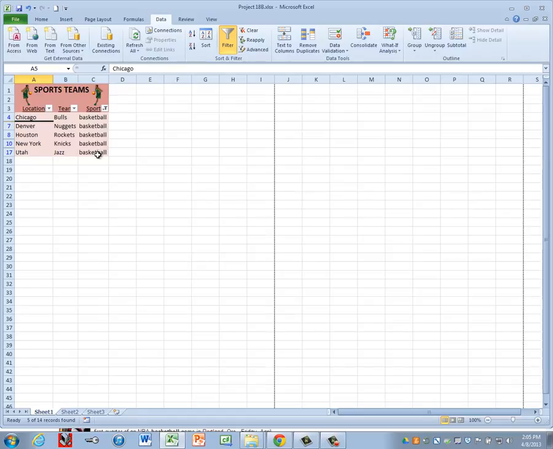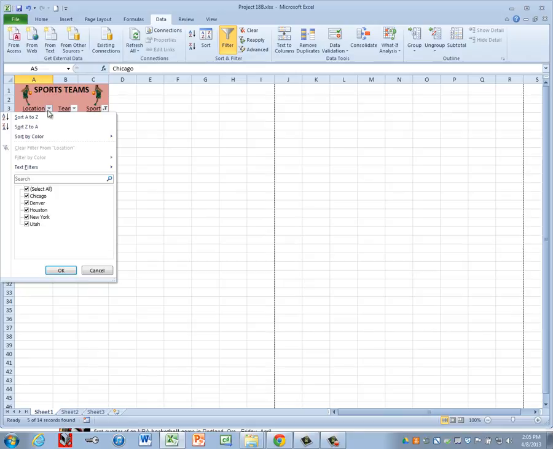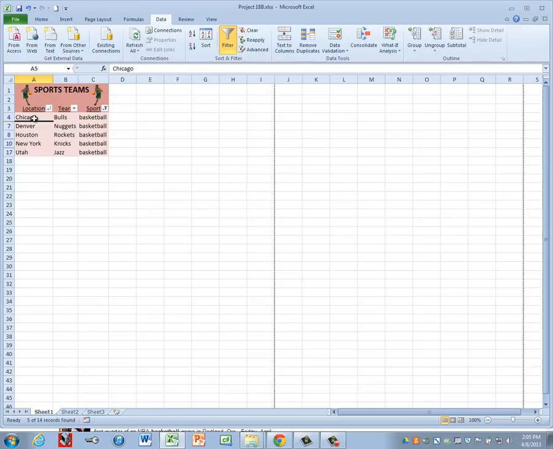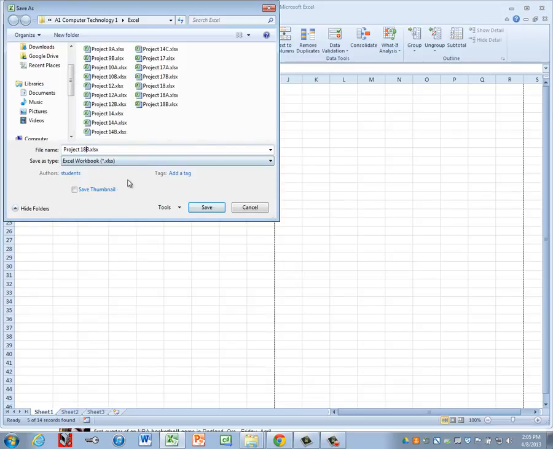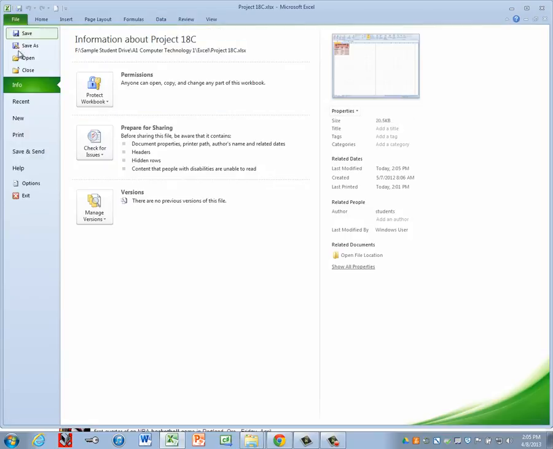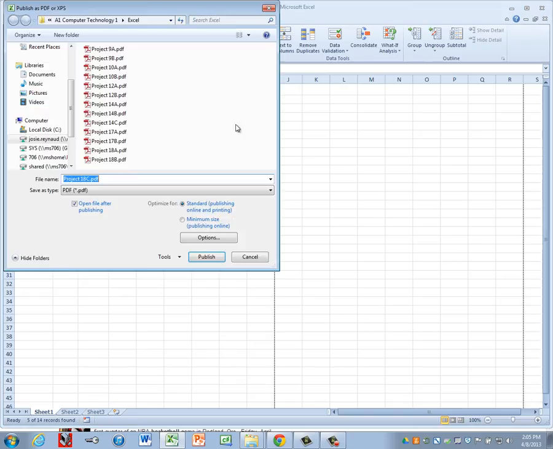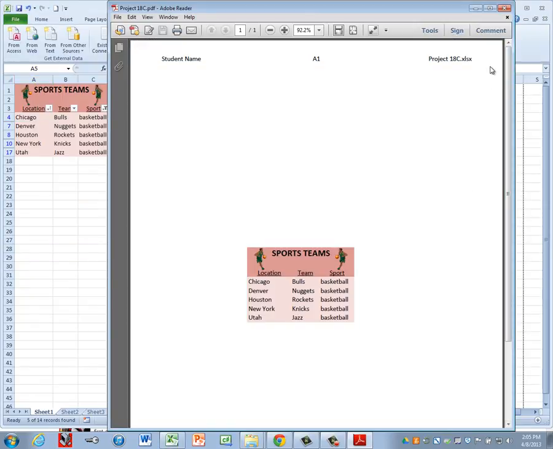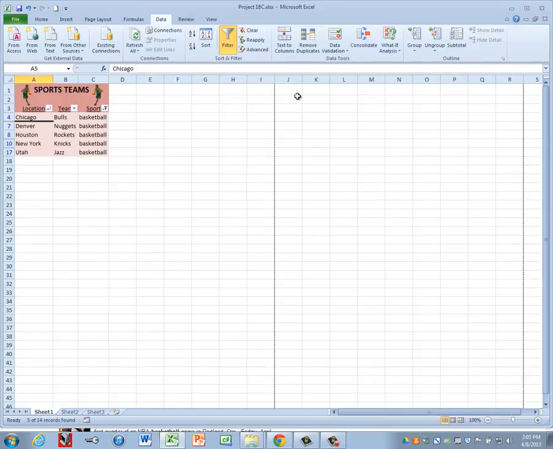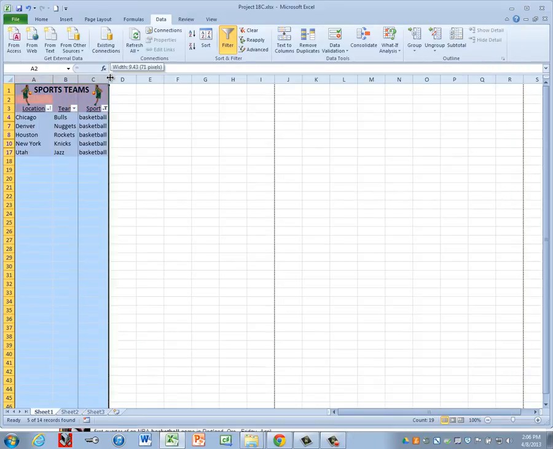Now we want to sort this by location in ascending order. So I'm going to come to the drop down next to location, and I'm going to click on Sort A to Z. So I have Chicago Bulls at the top, Utah Jazz at the bottom. And now I'm ready to save this. So I'm going to go to File and Save As and name it Project 18C. And then go ahead and convert to a PDF. And you need to be sure to upload all 3 files to Canvas for submission.